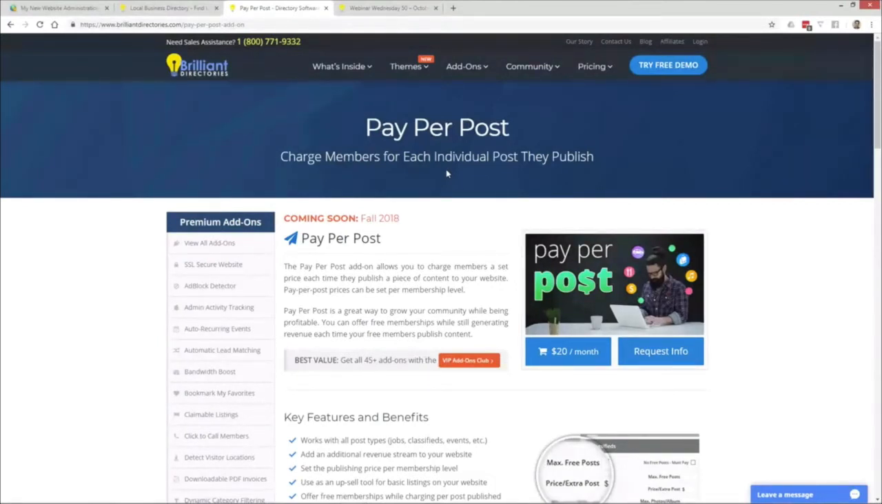What this add-on does in a nutshell is you can choose to charge your members every time they want to post a piece of content to your website. This could be a coupon, a job listing, a property listing, the list goes on. So for any type of content that your members publish, you have the option of actually charging them a flat fee to post and publish that content.